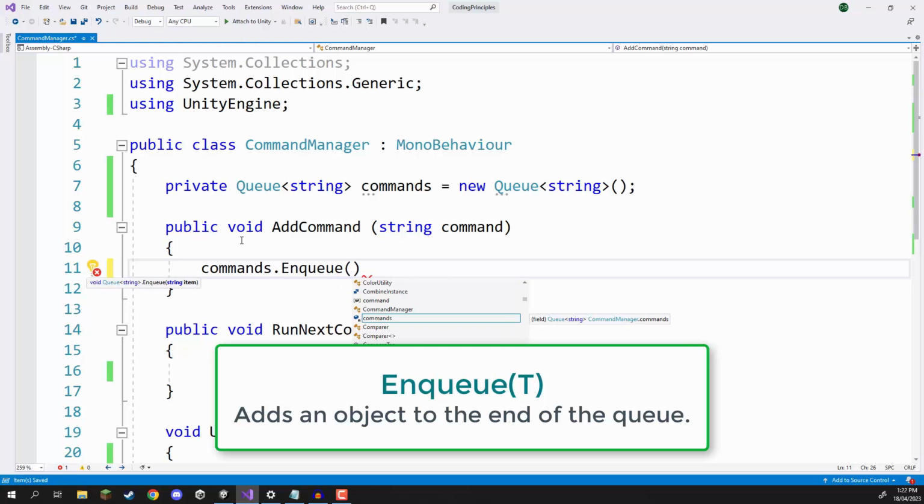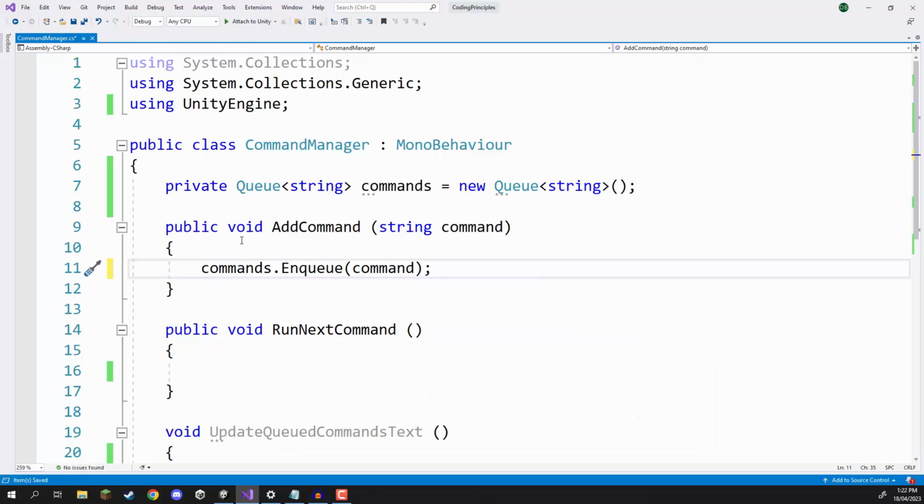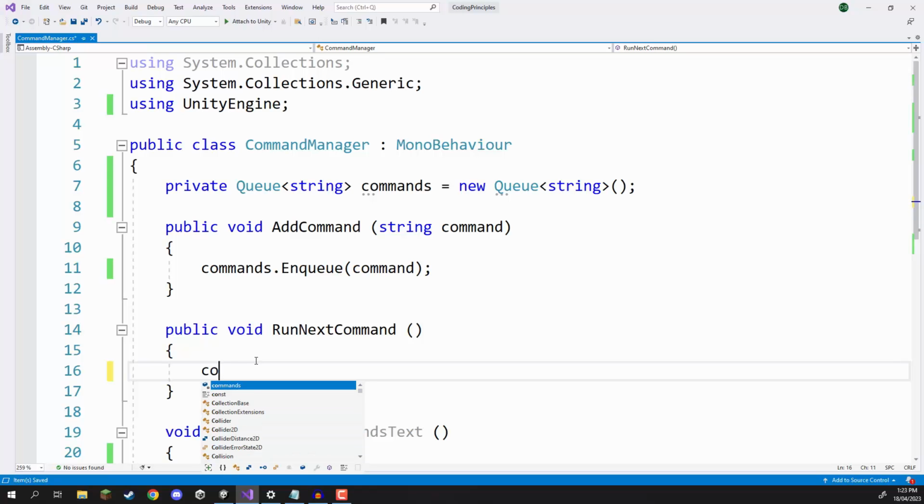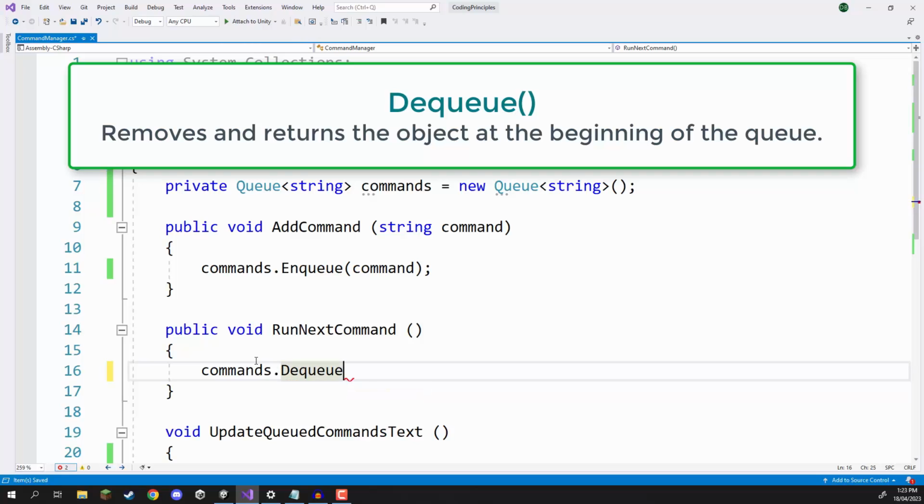And then we can give it an element to add, such as command. This is very similar to the Add command for a list. We are basically adding a new element to this collection, like so. And that is pretty much it for adding stuff. Now, in terms of removing stuff from a queue, we need to call the Dequeue function. So if we go down here to the run next command, what we can then do is just go commands.Dequeue.